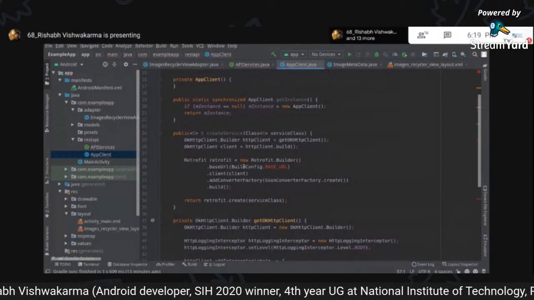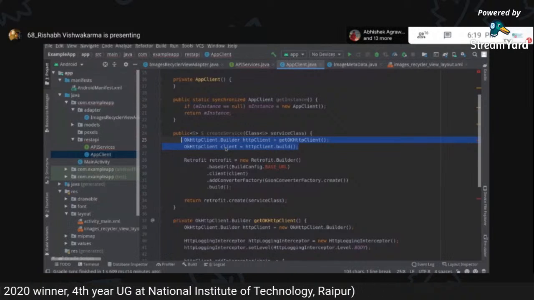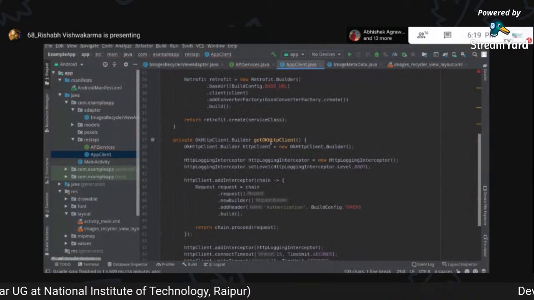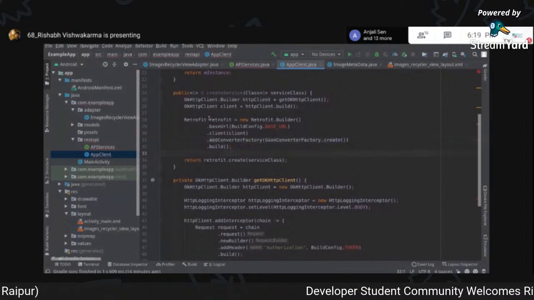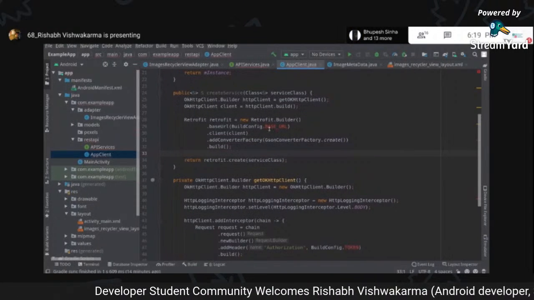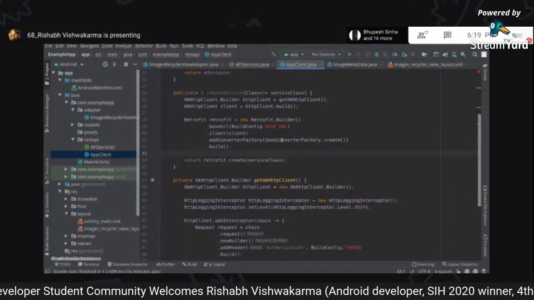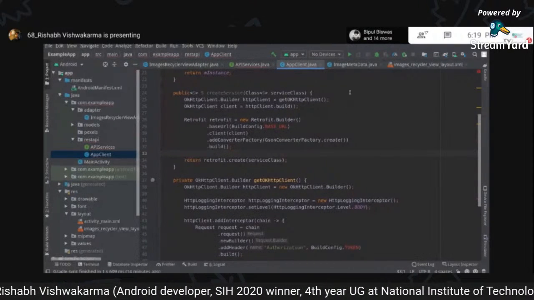So we just created an HTTP client here. It will just call this function that I have defined below. What it will do is create a Retrofit object and pass a base URL here. So for instance, we had something like api1.pexels.com/something.